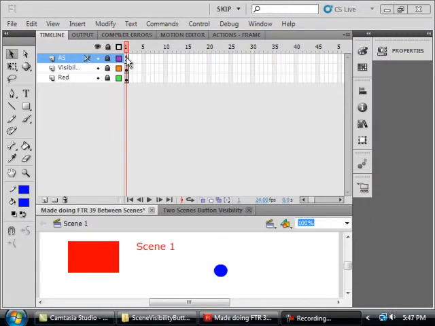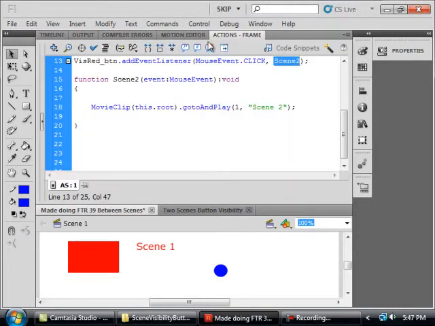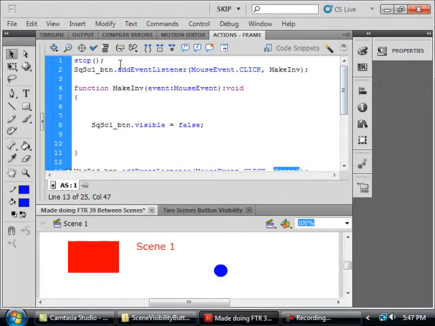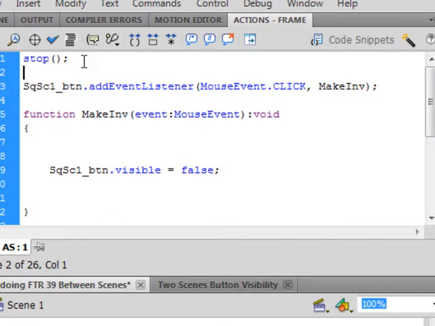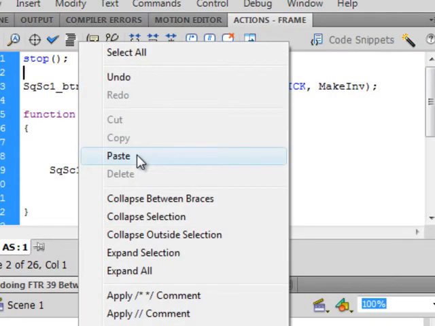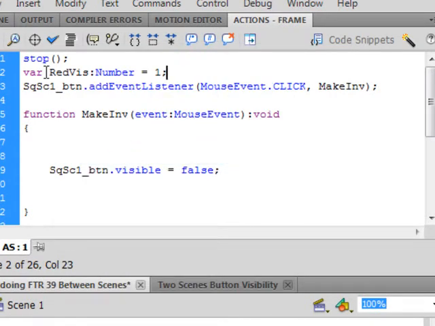Let's open the actions panel on scene 1. And at the very top, after the stop, type in this variable. The variable, VAR, turns purple. REDVIS, capital R, capital V, that's to detect whether it's visible or not. Colon, Number, capital N turns blue, equals 1, semicolon.